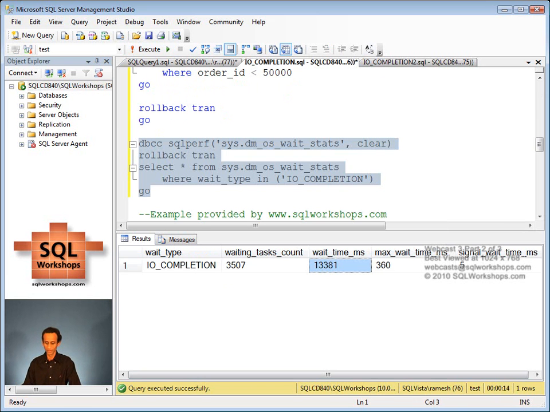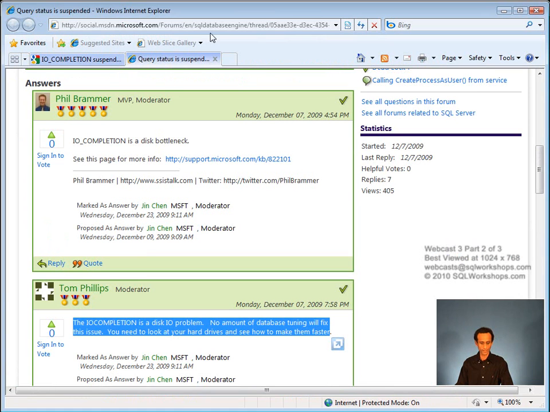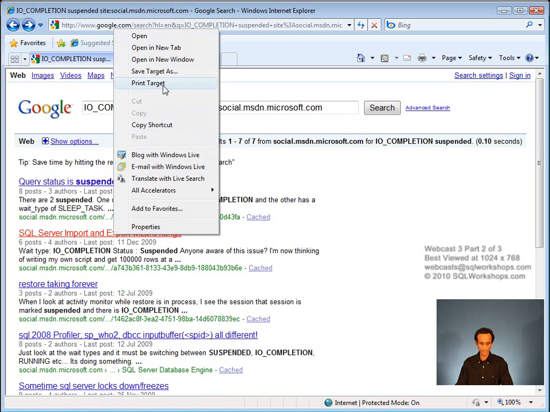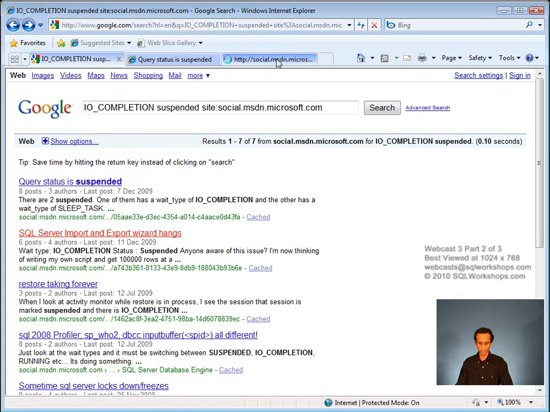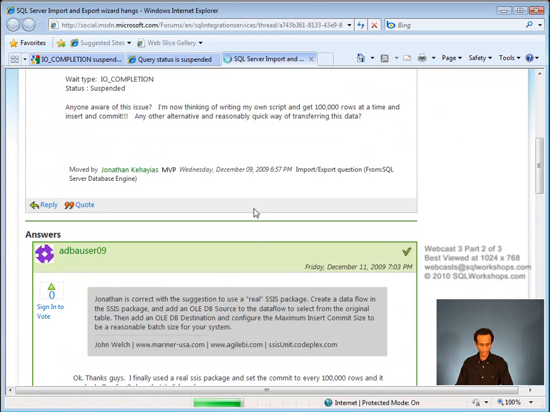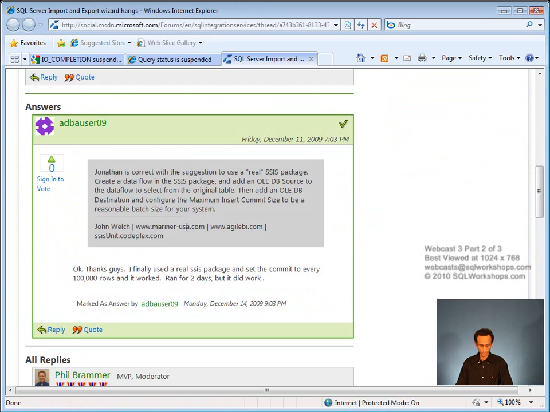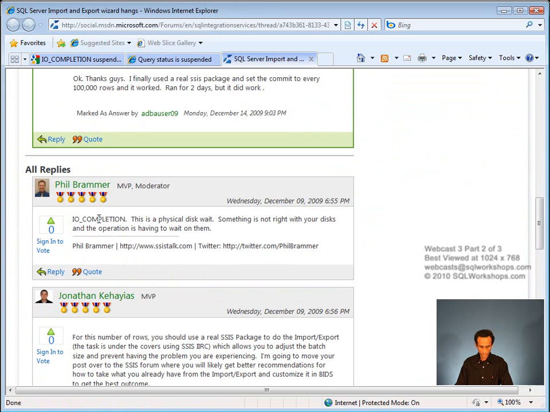Let me show you one more example from the internet where we were searching for IO completion and suspended. There is the second question, IO completion status suspended. Let's right click, open in new tab. Let's look at the answers. There is the answer. The moderator says IO completion, this is a physical disk wait. Something is not right with your disks and the operation is having to wait on them.